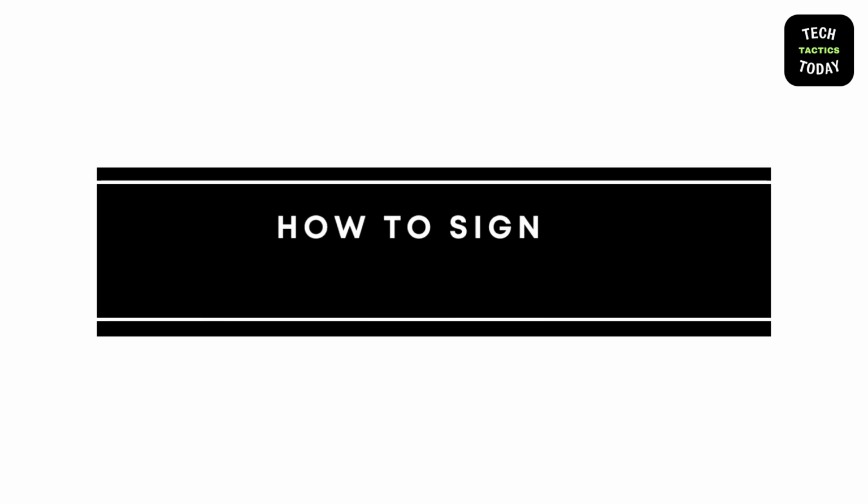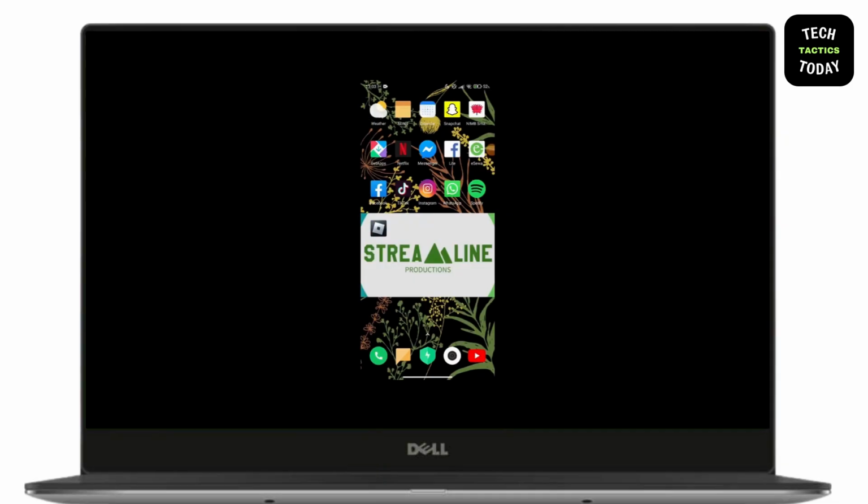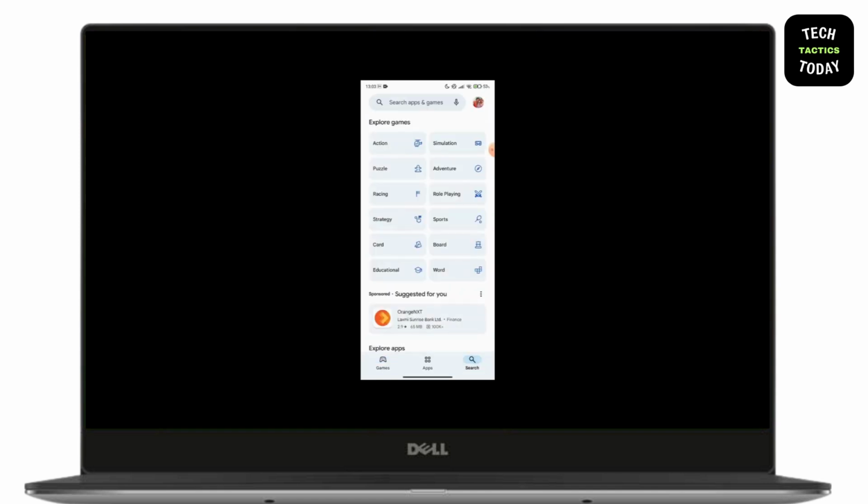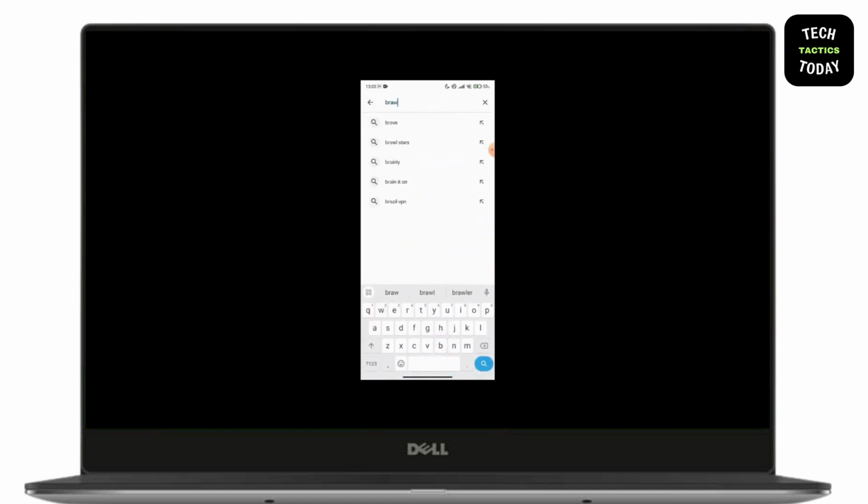How to sign up or log into Brawl Stars. If you want to sign up or log into Brawl Stars, you have to follow this process. First of all, navigate to your Play Store or Apple Store, and on the search bar, search for Brawl Stars here.